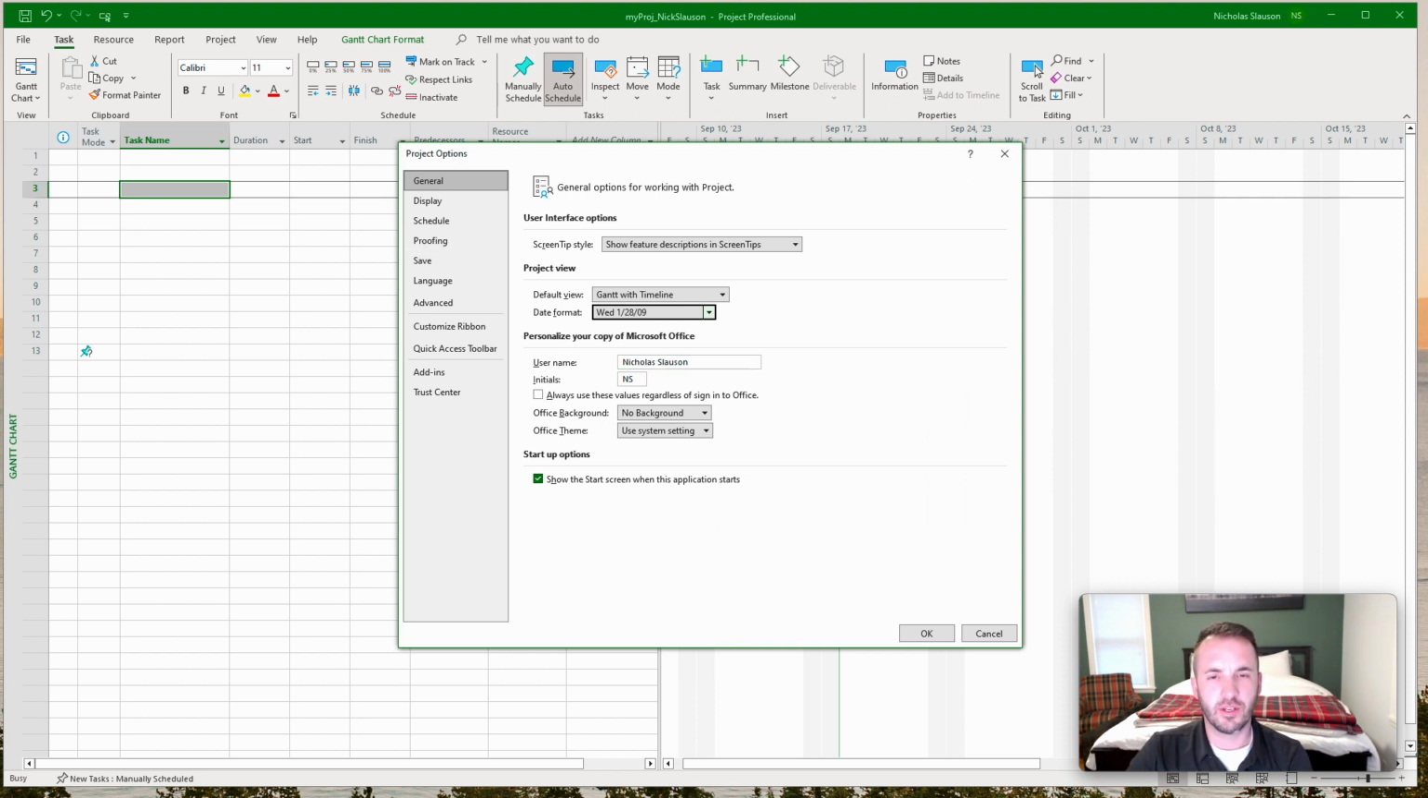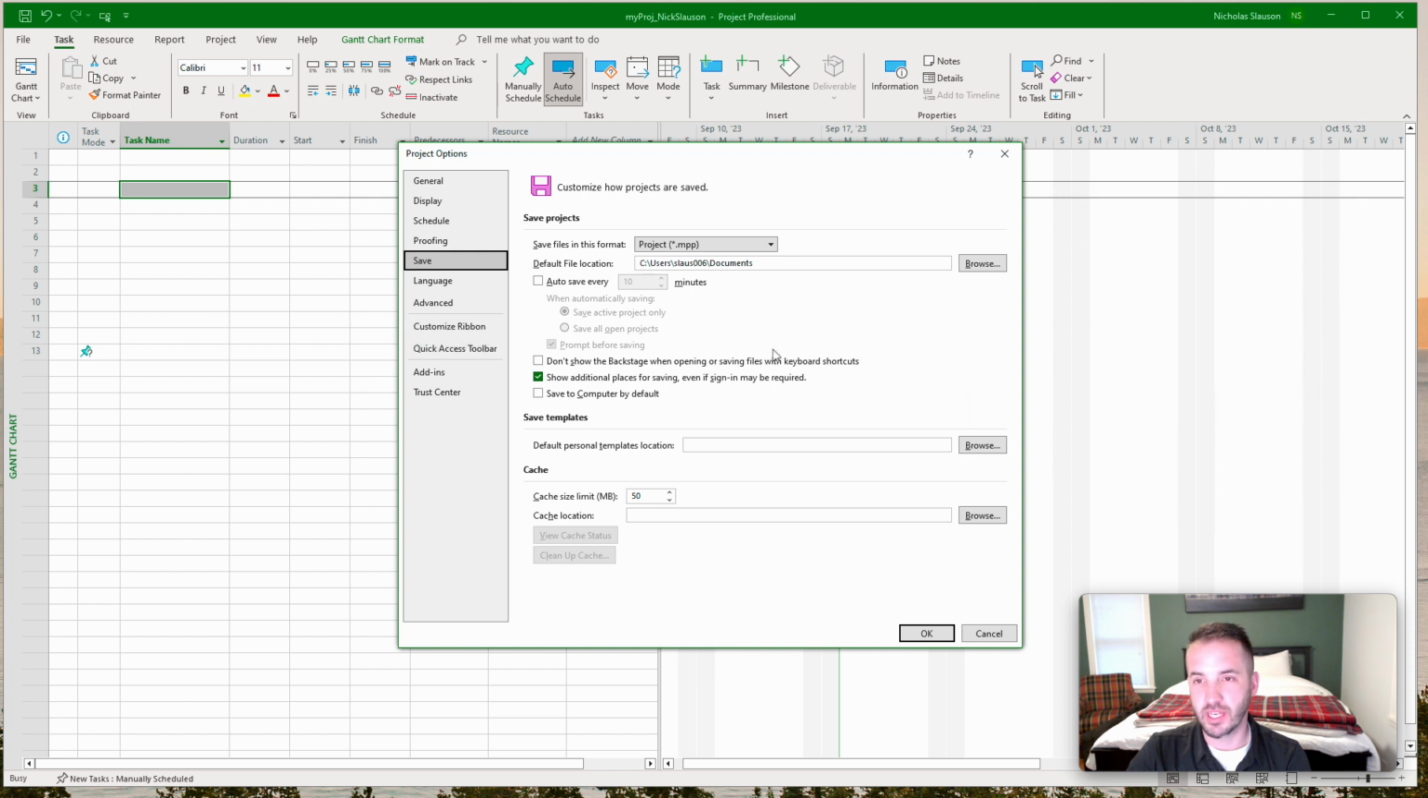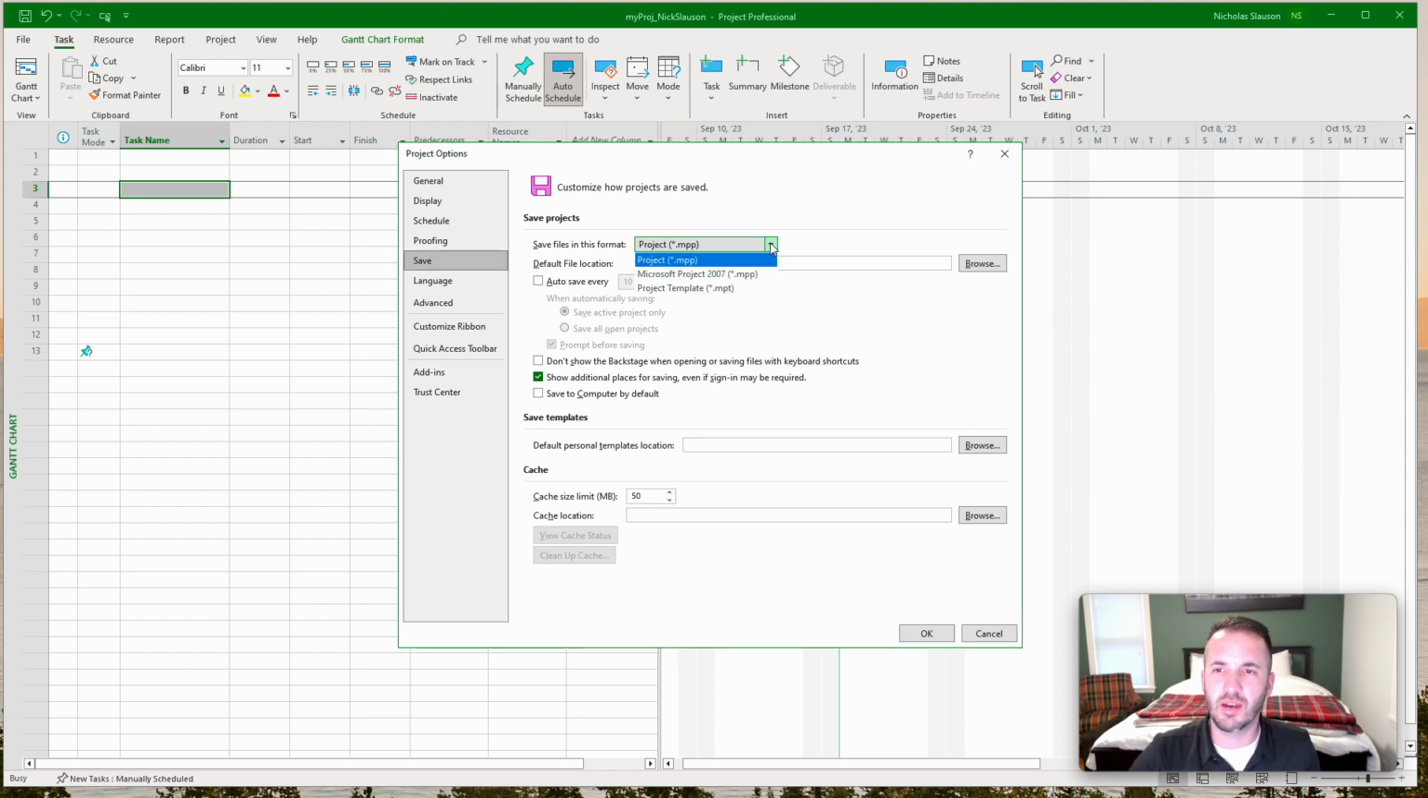The next thing we're going to do is look at Save categories again. I know we covered this in the last video, but I wouldn't be covering it again if it wasn't important. So, save files in this format. If you're in my class and watching this, I want everything in MPP format, so they should all be this first one right here, the MPP. There is a 2007 format you can utilize. If you know somebody in your workflow is working on an older version of Project, you can save it into that format so it's more universally read.